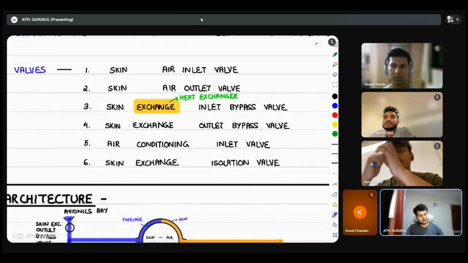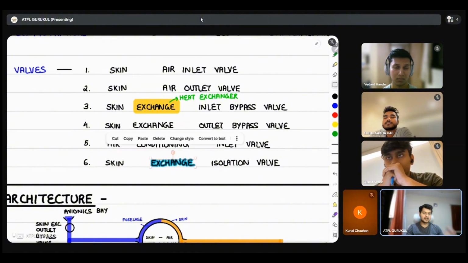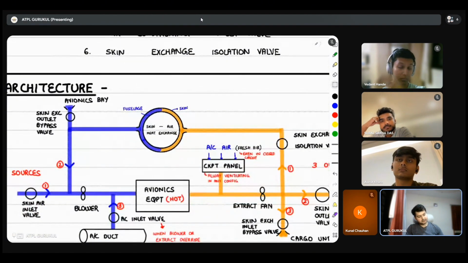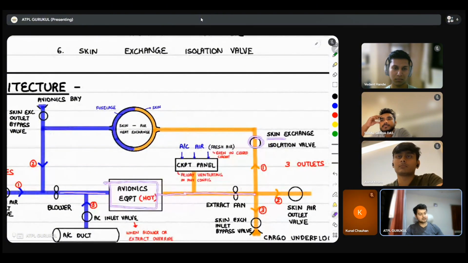Now let's talk about the skin exchange isolation valve. ठीक है? Skin अलग word है, exchange अलग word है, isolation valve. So let's talk about closed configuration. You have cold air cooling the avionics, becoming hot. Now the air does not go out. In fact, it goes through the heat exchanger. Which valve controls the flow of air through the heat exchanger? The skin exchange isolation valve.